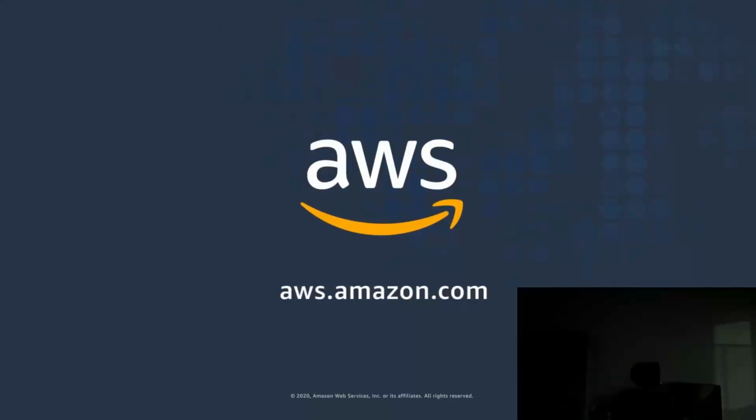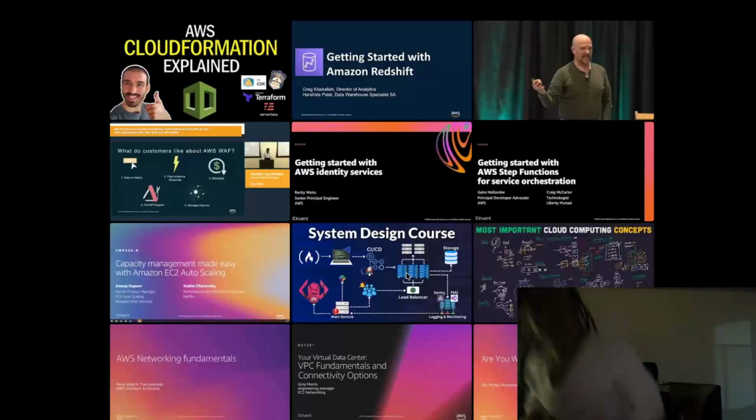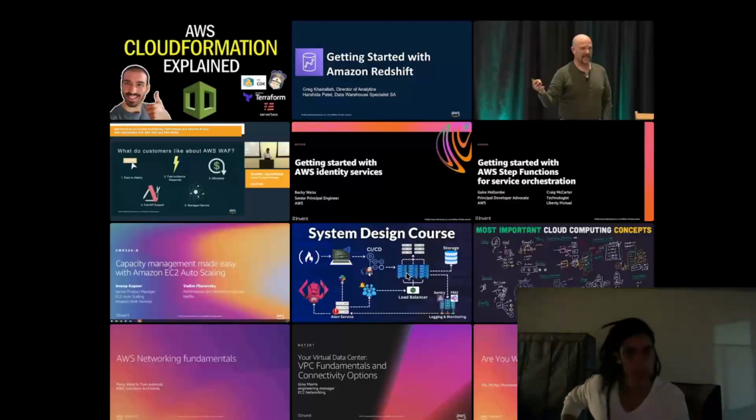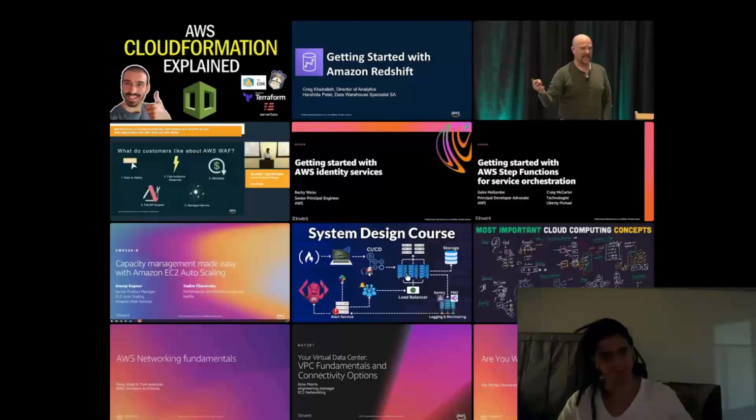Absolutely. That's what I'm doing here. So this is the idea behind that, right? AWS CloudFormation explained.